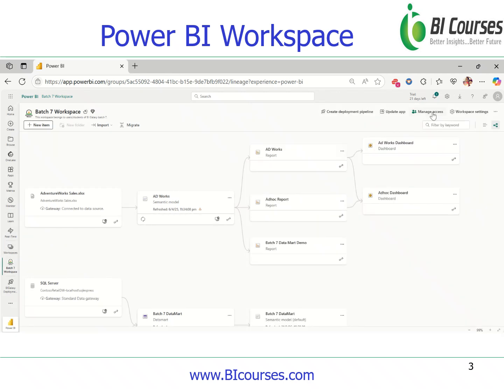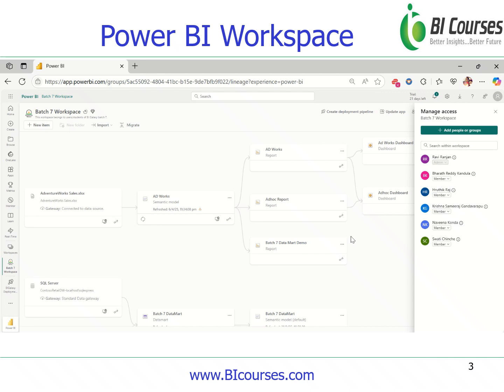Talking about accesses, manage access is one of the options which can be used to provision access to different members of your own organization. Different accesses include admin, contributor, viewer, and member. So viewer has the least privilege available on a workspace, who can only view different objects but may not be able to create something using the existing objects like semantic model or report.